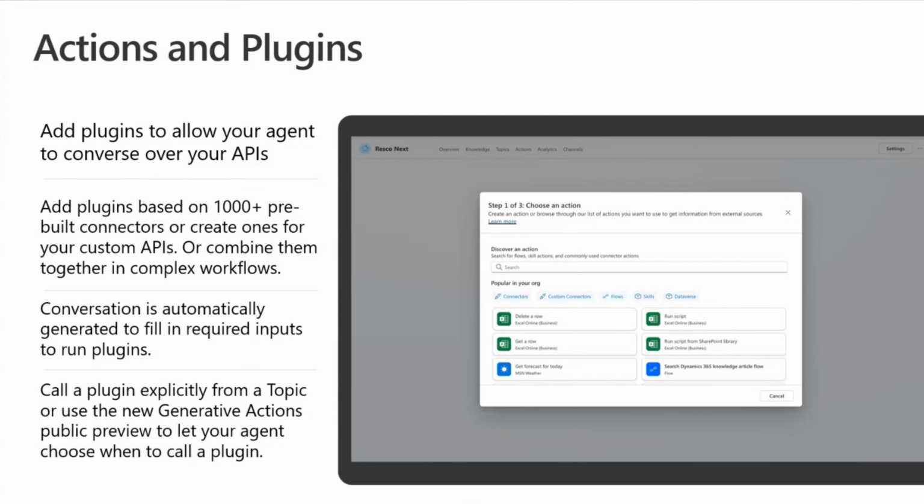Actions and plugins, yes, this is important, which we have seen in Copilot Studio. Basically, as I said, it will allow the agent to converse with your APIs. It means it would be able to create or configure the connections, and all these connections and connectors are the same connectors which are available in Power Automate and Power Apps. So think about the possibilities of what you can do, because you have the power of the connectors which were available in your existing Power Platform based solution, which you can now use in your Copilot also.